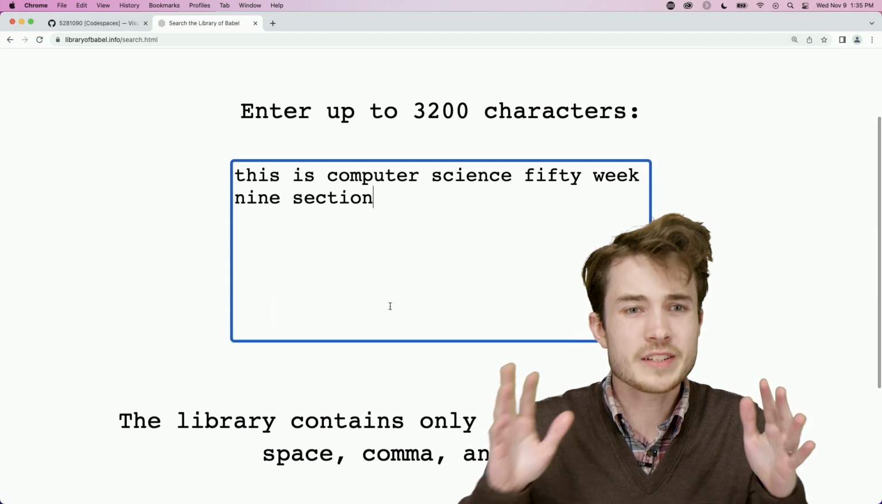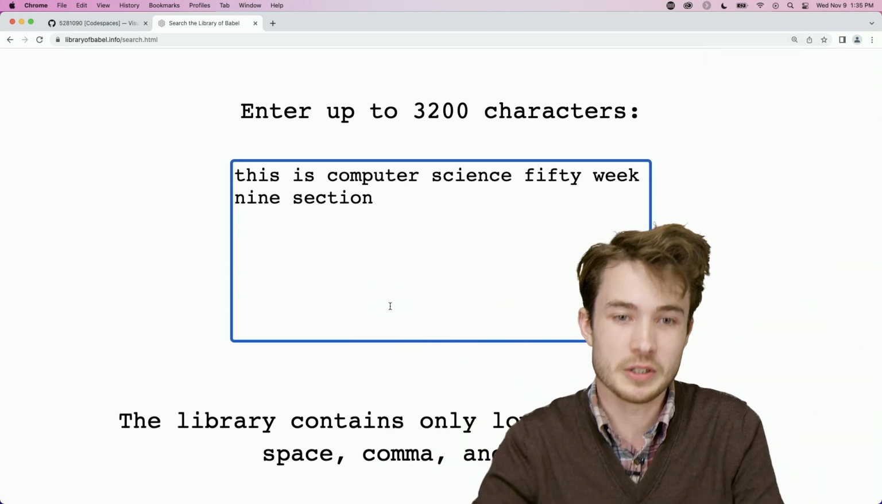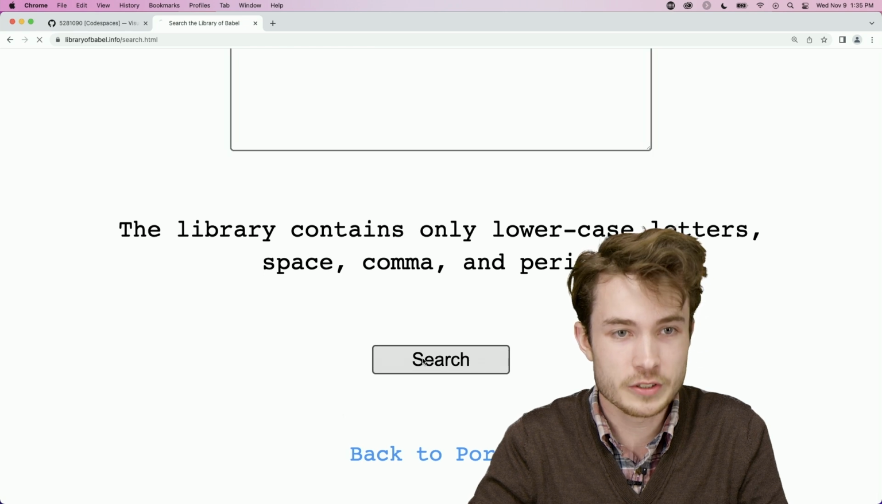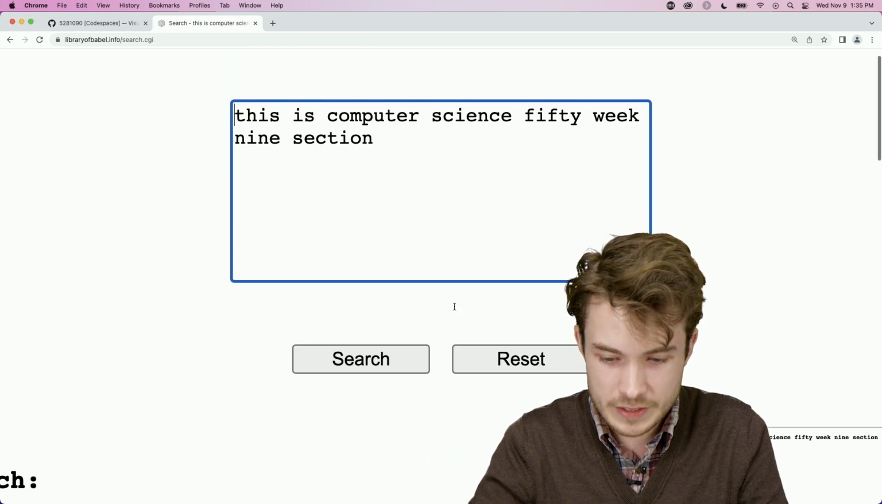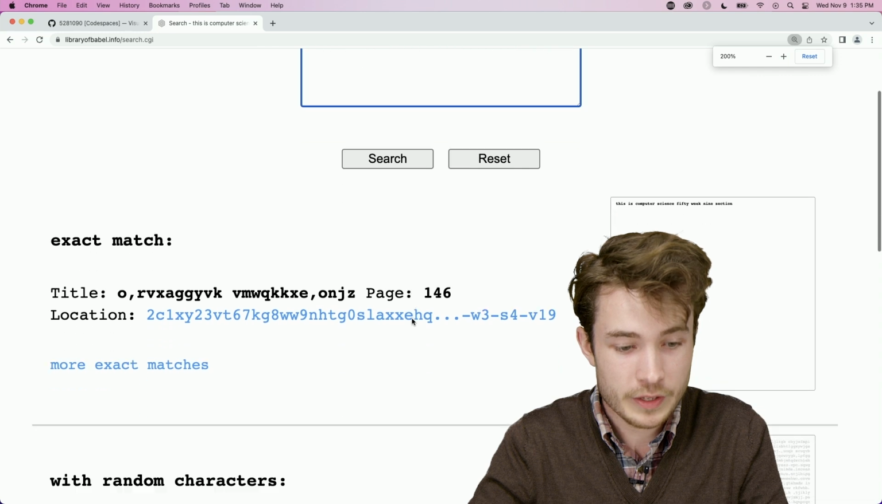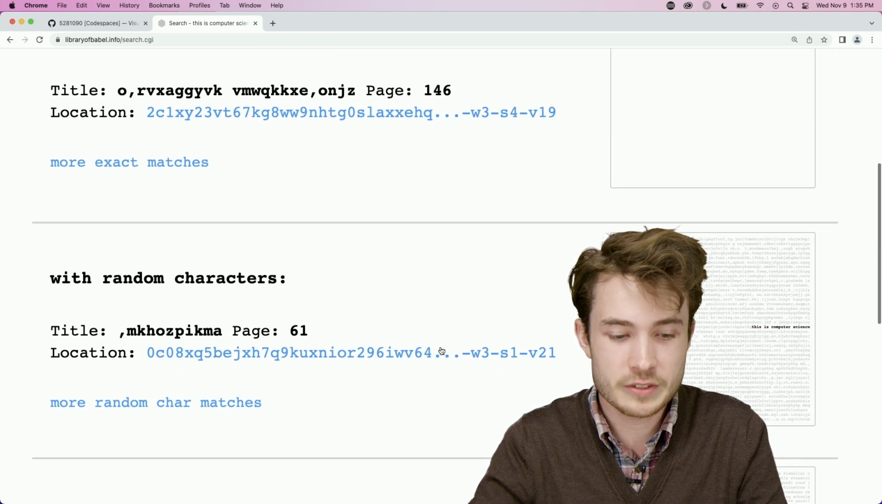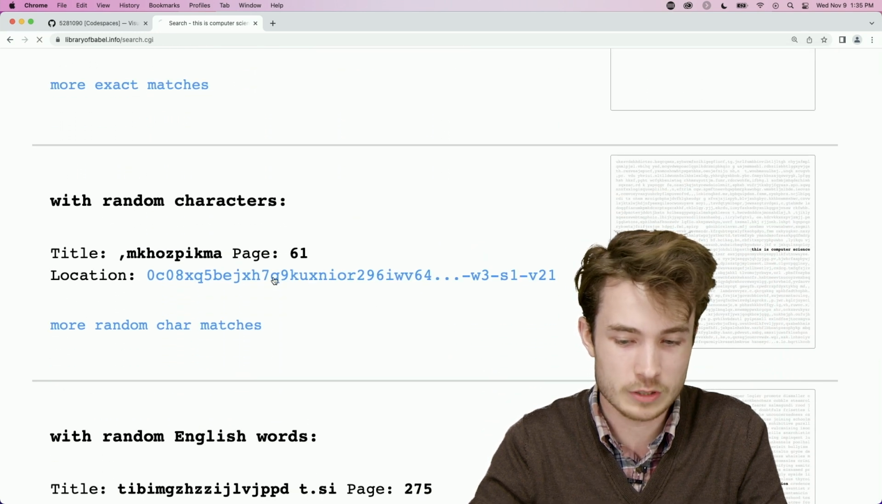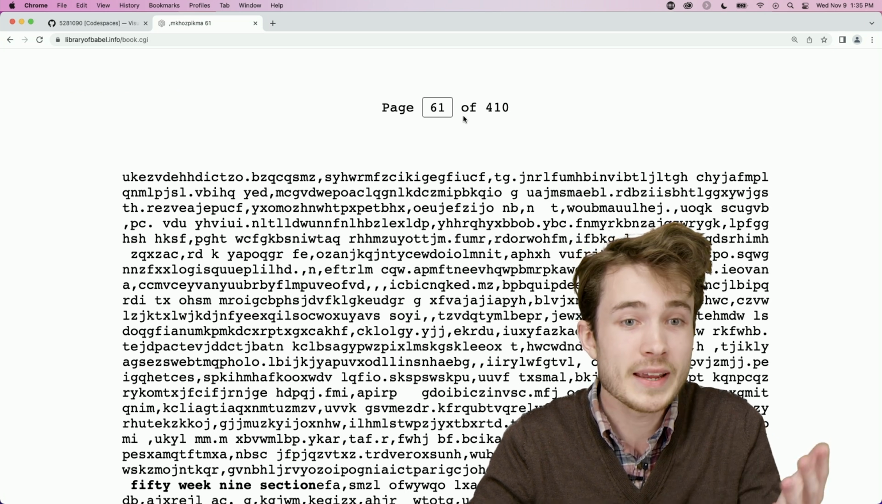And I want to find out where this text is in this infinite library of books. So I'll go down and hit search. And I can see down below, it shows up in a few different places, with random characters around it. So I'll click this one. It looks like it's on page 61.